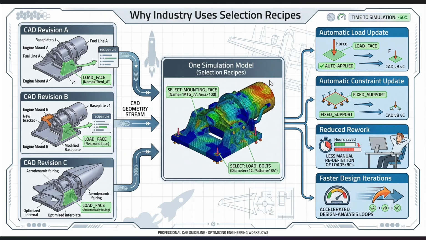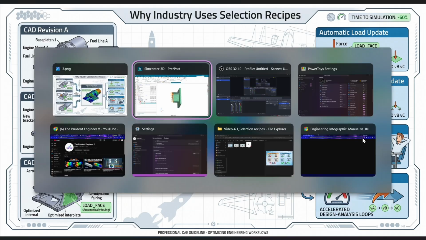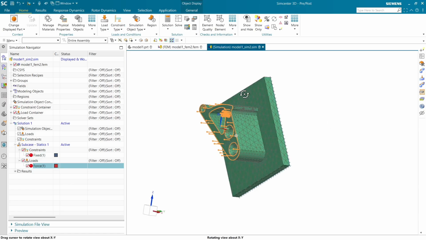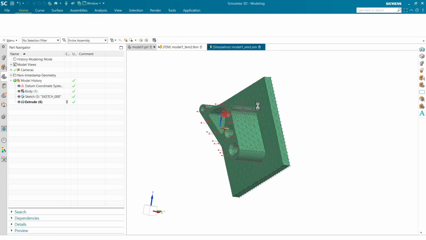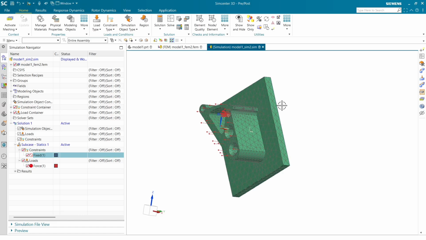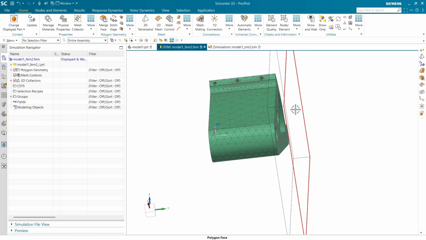So how it will help is, first of all, it will reduce your simulation time by almost 50-60%. The loads will be automatically updated, the constraints will be automatically updated, you will have less work, and you can go through faster design iterations. You don't have to rely upon setting up the system every time. So for this simple example, let me create a simple selection recipe. I'll go back to the previous model where we have applied this phase.